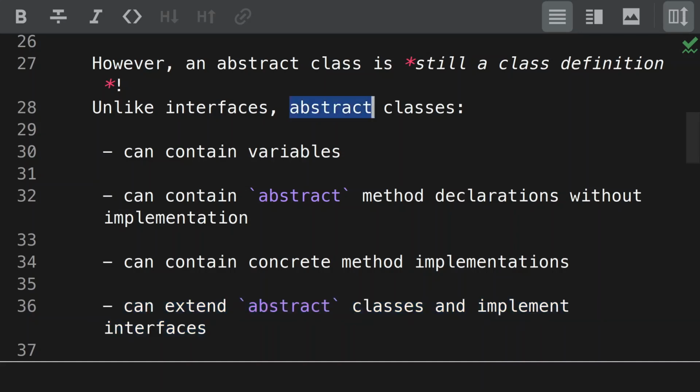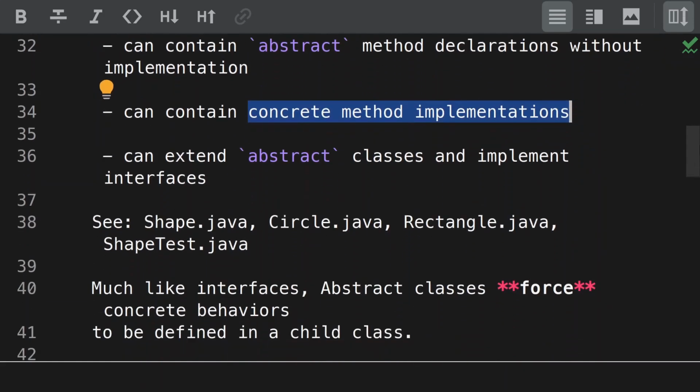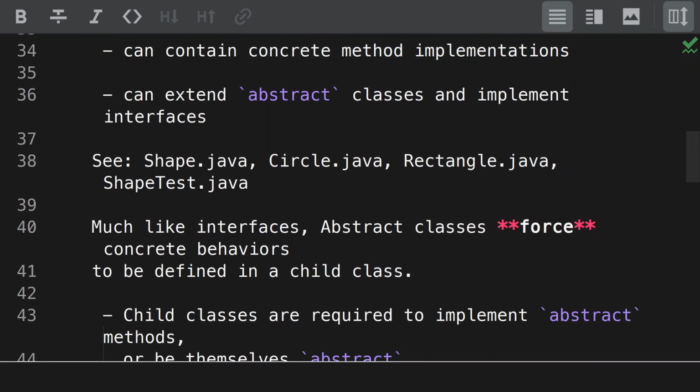So abstract classes have many of the features of interfaces, like abstract method declarations, but they also have the support of being classes on their own, and that they can have constructors, they can have variables, and they can have concrete method implementations. Let's take a look at how all that behaves.